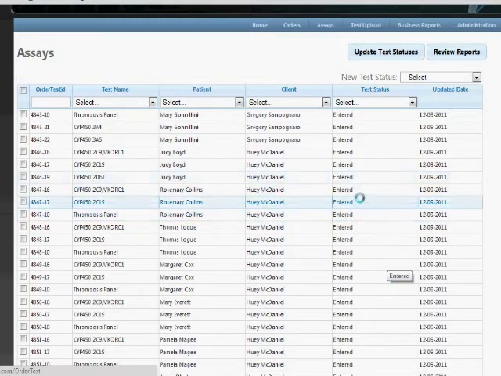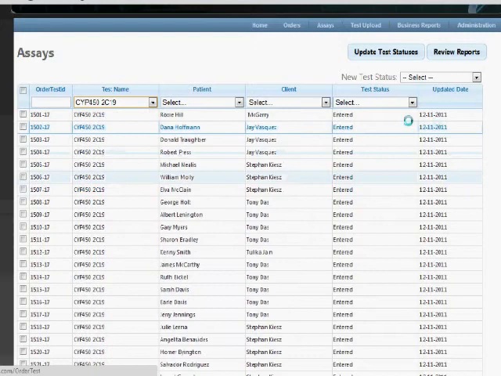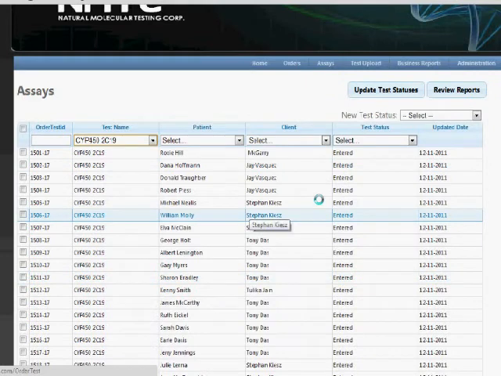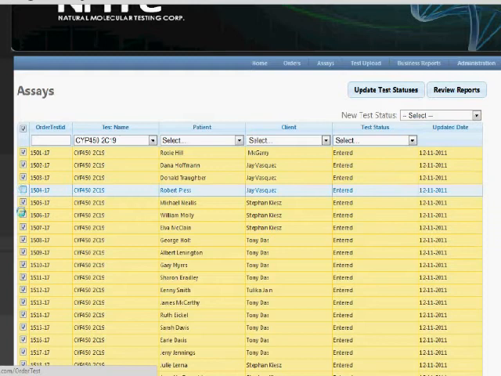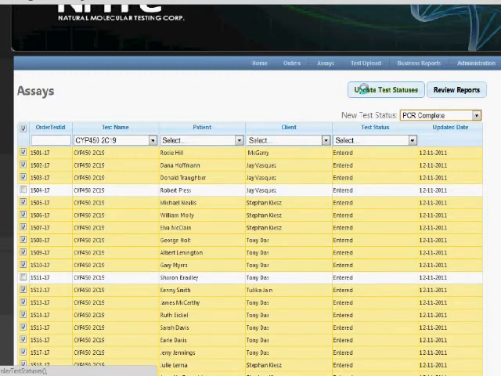So what we can do is go ahead and focus in on a specific test. I'll do the 2C19 that have been entered. And now what I can do is go ahead and change these to PCR complete. So maybe for some reason we decided a sample was bad. I don't know how you guys decide these things, but there's a couple that aren't quite ready to go. We can uncheck those before we do the PCR complete. And what that'll do is if we were to hit update test statuses, it would change all those tests to the status of PCR complete.